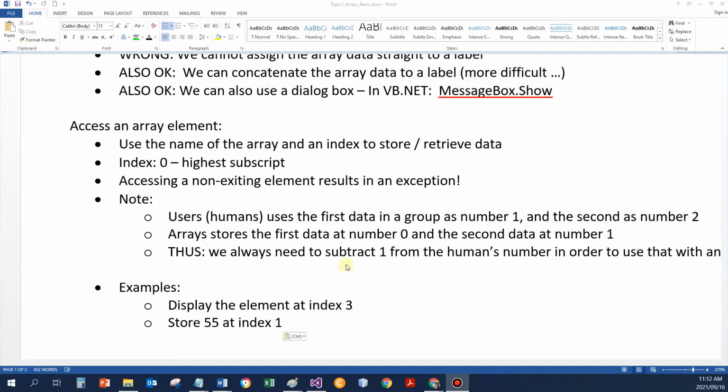So keep in mind, whenever the human would give us a number, we would always need to subtract 1 in order to use that in an array. Let's say I've got another example that I quickly want to do. Display the element at index 3.